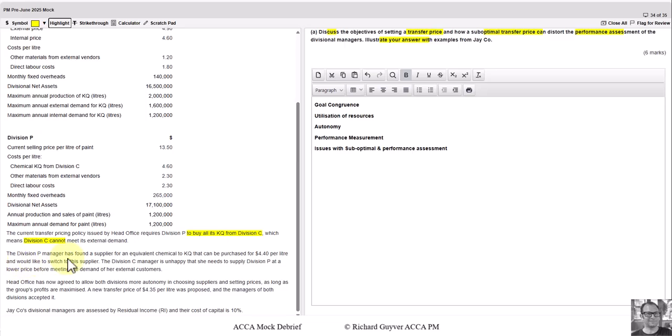Division P manager has found a supplier for an equivalent chemical to KQ that it can purchase for $4.40 a litre. So it's buying at $4.60 internally, it can buy externally for $4.40, and so Division P manager would like to switch. Division C manager is unhappy that she needs to supply Division P at a lower price before meeting the demand of external customers. Head office has now agreed to allow both divisions more autonomy in choosing suppliers and setting prices, as long as the group's profits are maximised.